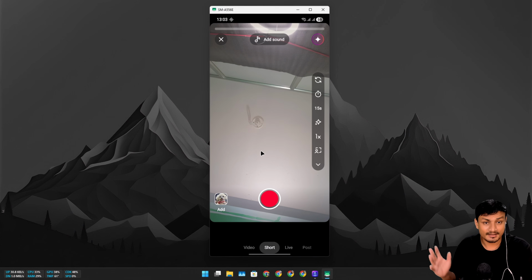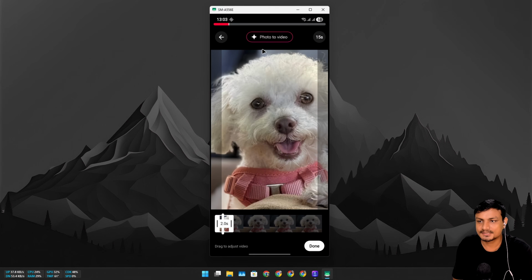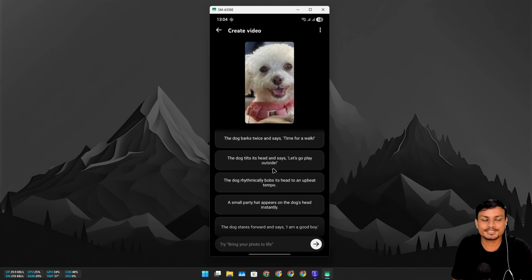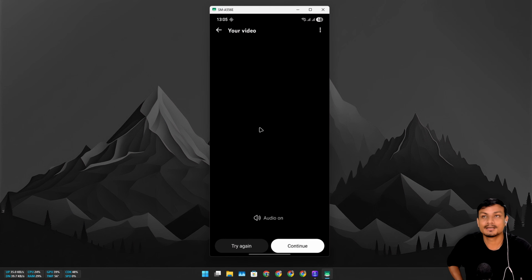And when you're in the record screen, you can also simply add a photo. Let's say I want to add this dog's picture in here. You can see there is an option at the top, photo to video. I can simply click on it. It will bring me to where I can generate the AI videos, and it gives you suggestions based on your image. It's a dog, so there are a couple of suggestions, like the dog tilts its head and says, let's go play outside. Sometimes it might fail to generate the video.